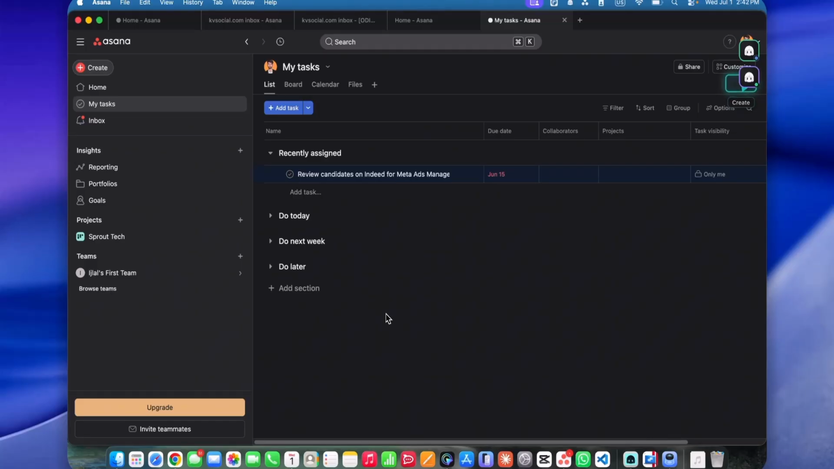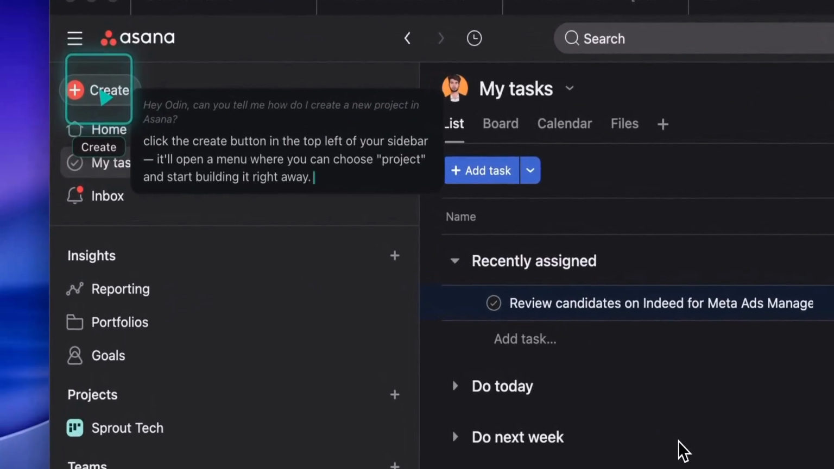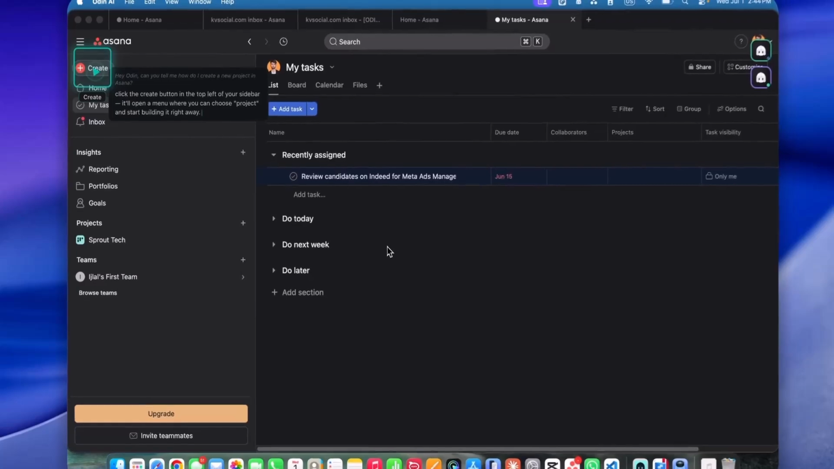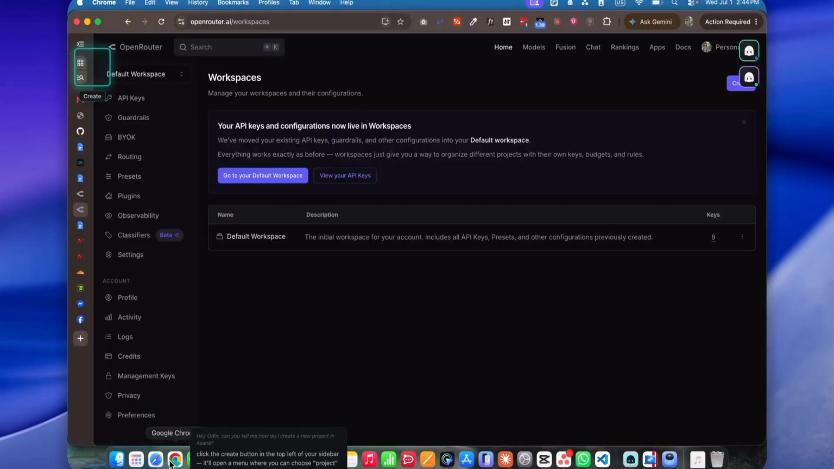So for example, I'm here in my Asana app, and let's ask Odin something. Hey Odin, can you tell me how do I create a new project in Asana? Click the create button in the top left of your sidebar. It'll open a menu where you can choose project and start building it right away. And that's essentially how Odin can help you throughout any particular app or really anything that you need help with. And that's just one thing.